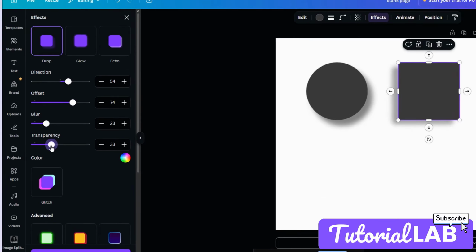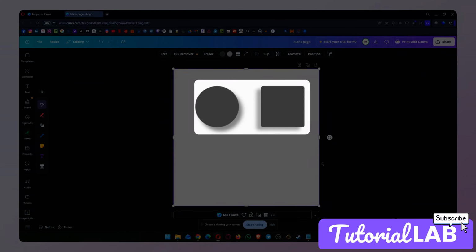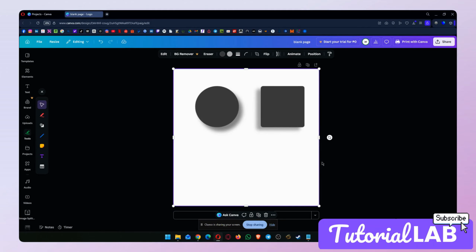And there we go. Our shapes now have a shadow, and that is how we add a shadow to any object in Canva. With this simple effect, we can make our designs look more dynamic and help elements stand out.